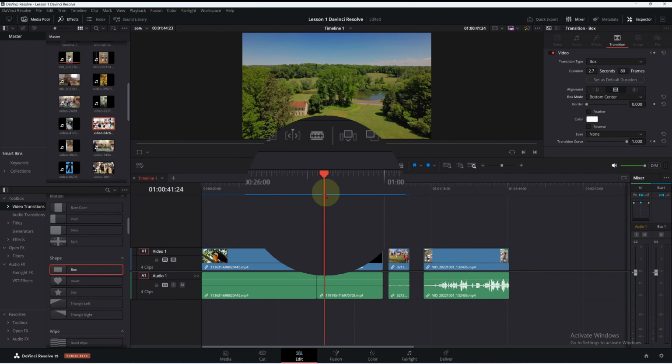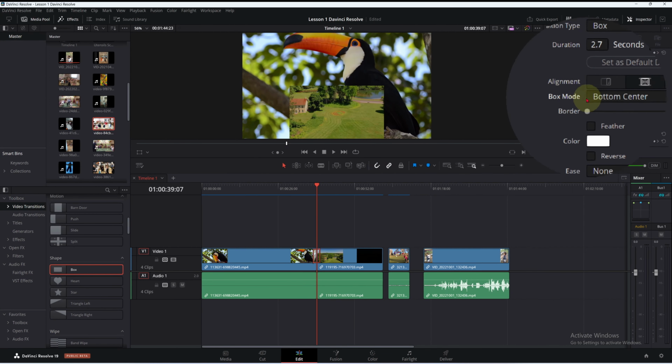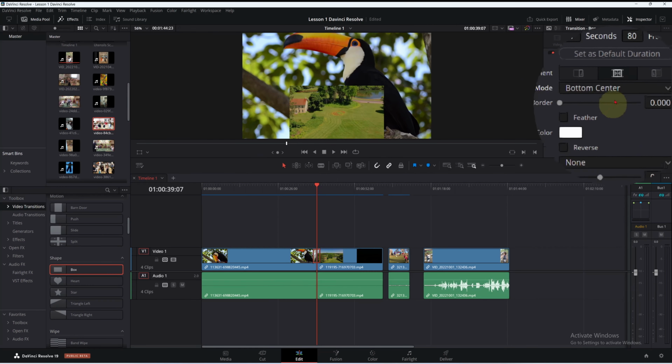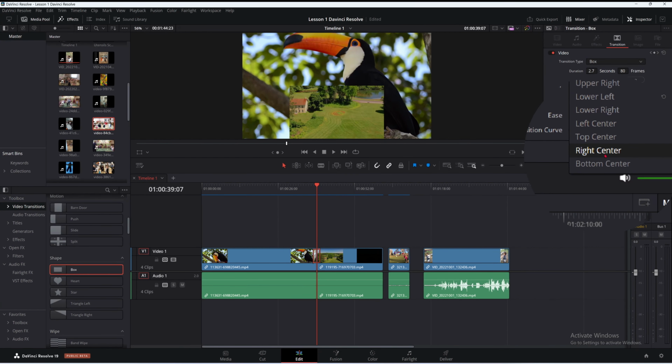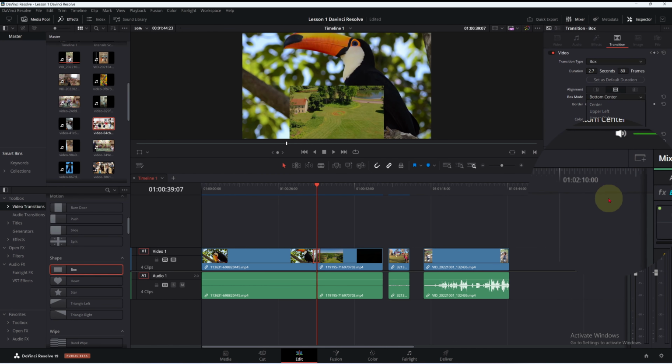This is a very beautiful box transition. You have to try one by one. Here in this box mode, you can change all types of mode: box, bottom, center, right. These are all sub-transitions inside the transition. You can try and see on your video.